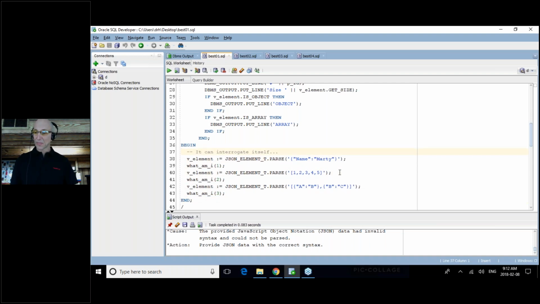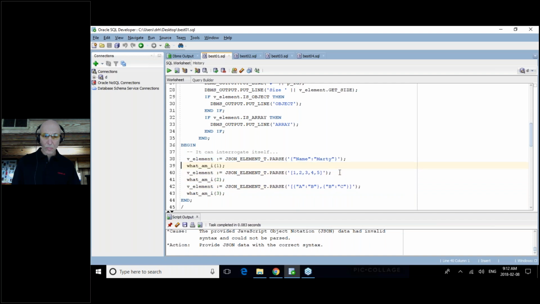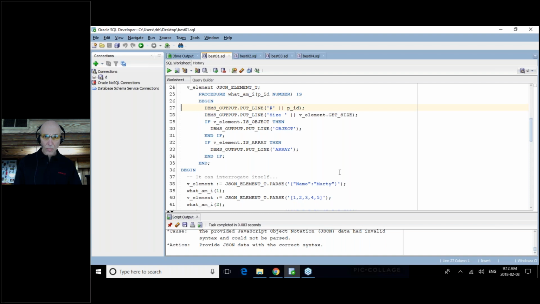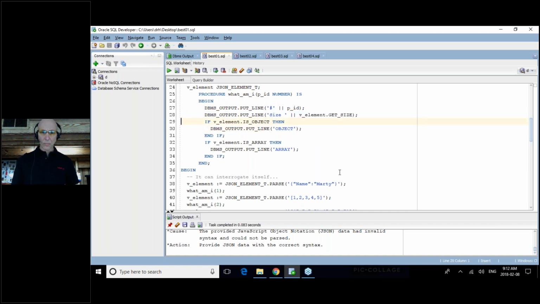Okay. So since JSON doesn't have any actual structure denoted in the database, you can't go to the data dictionary. All of the JSON objects, including JSON element, have to be able to parse themselves to figure out what they contain. So what I've done here is I'm going to create 3 simple JSON elements, call a procedure called whatami, which is right up here. The first thing it's going to show is the actual size of that JSON element, i.e. the amount of elements it contains. And that's using the vElement.getSize call, which is part of the JSON_ELEMENT_T object. So that's a member function of the object type.